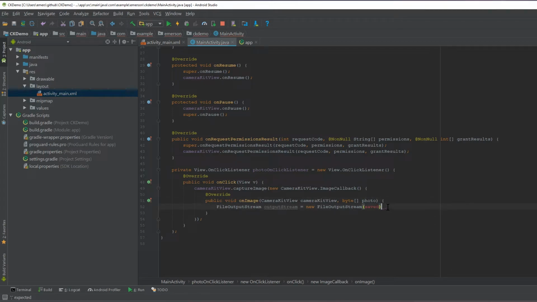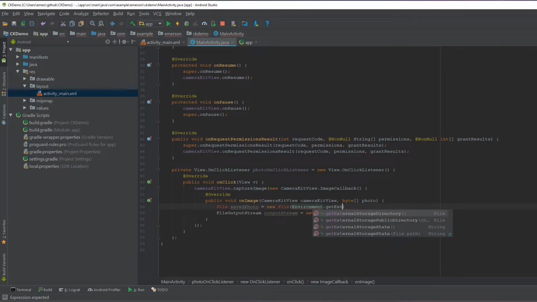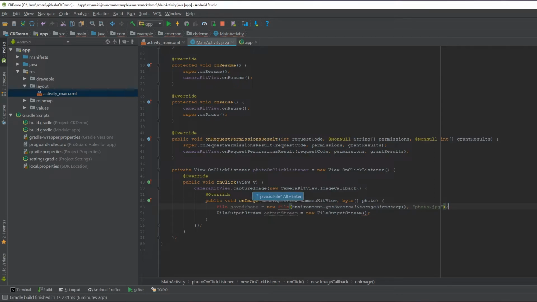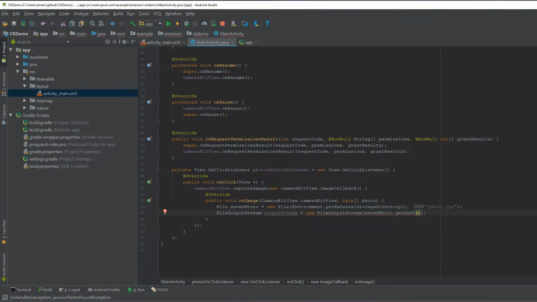But before that, we need to create a file object of where the file will be stored on the device. So that looks a bit like this. It's a file object. We'll call it saved photo. And we'll grab the external storage directory from the environment object. And we'll call the file we're going to create photo.jpg for now. And you can come up with a more creative naming strategy. We'll stick with something simple, just a single name for the time being. And then in the file output stream, you put saved photo.getPath, and that'll get the path of the photo we're trying to save.